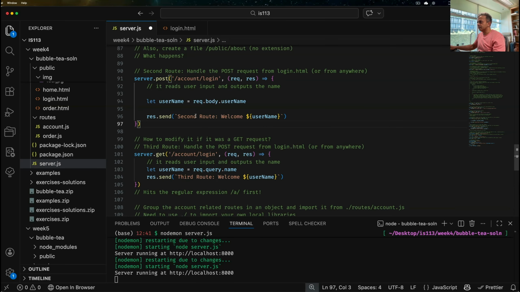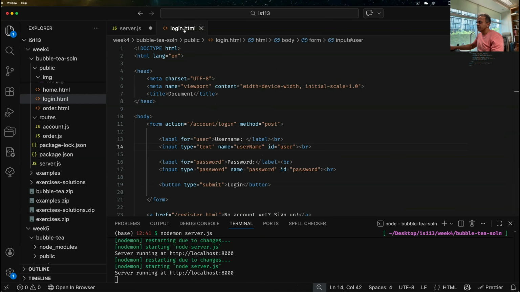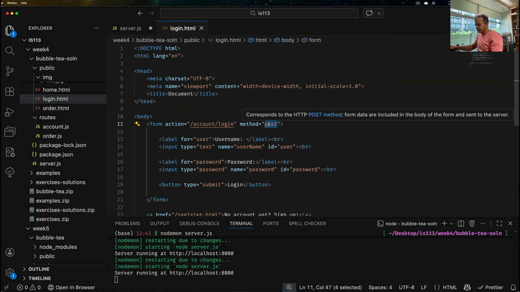Then we looked at the second route, which is to handle account login. Now I have a third route, how to modify this guy if the method was get. So if the method is get, I have to use the same thing, except that it'll be get. Okay. And when you use get, it's not body, but query. That is the thing that you have to keep in mind. So let's go to this guy and make this method get.